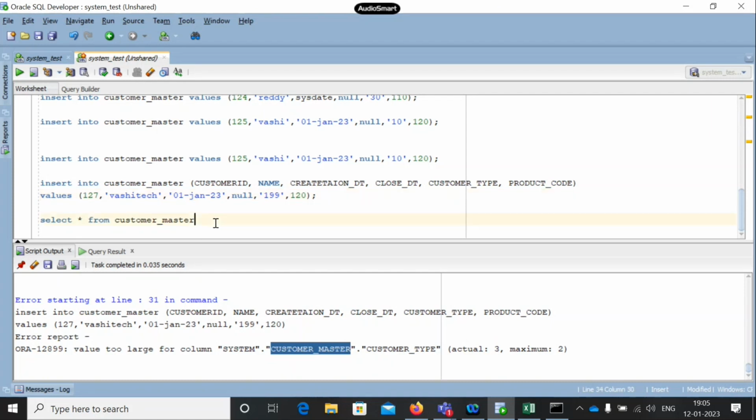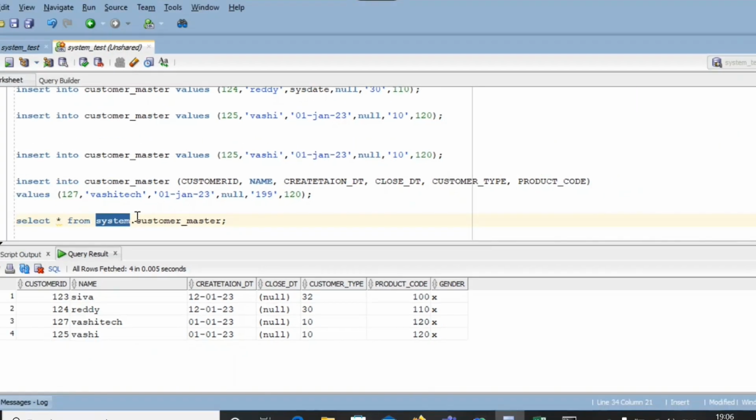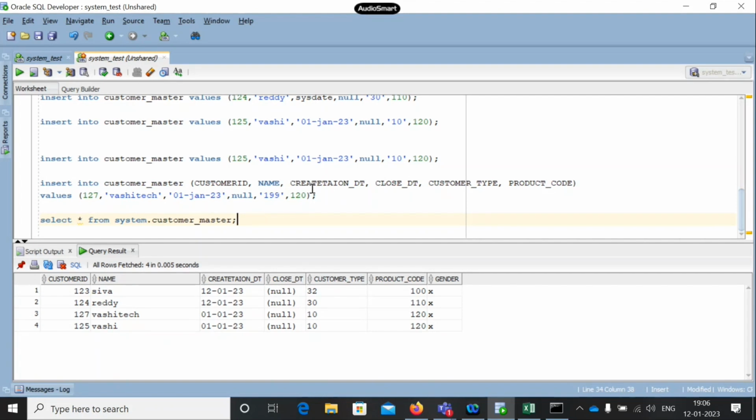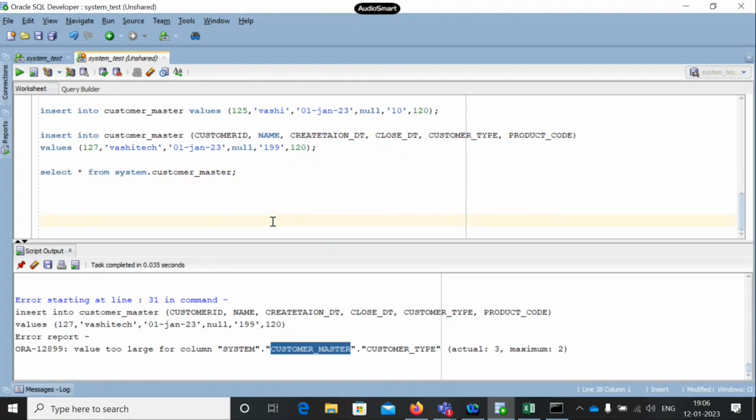Right, now we are selecting this data here, right? Customer master. If you mention system dot also, or if you remove it, both are the same. See, in the same way it is giving the error for you. Out of the customer master we have the customer type column, so it is giving the error. Now we're done with all the errors of the insertion thing. You may get this in the updation as well.